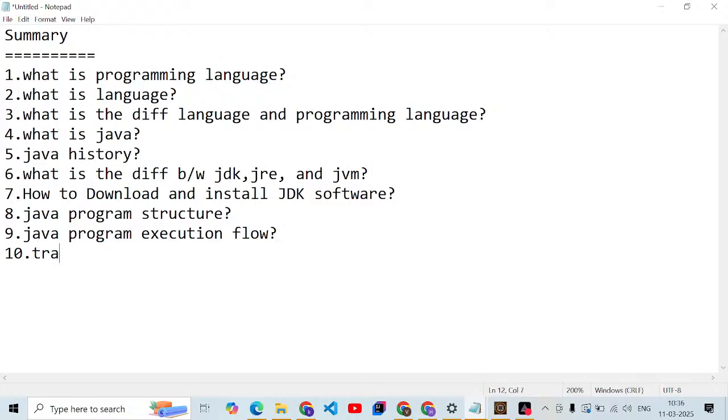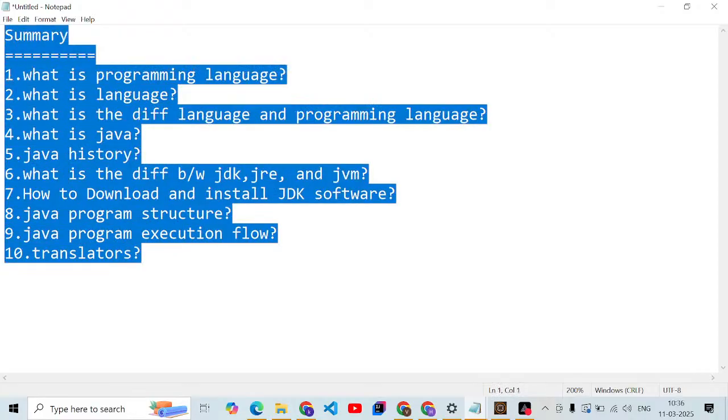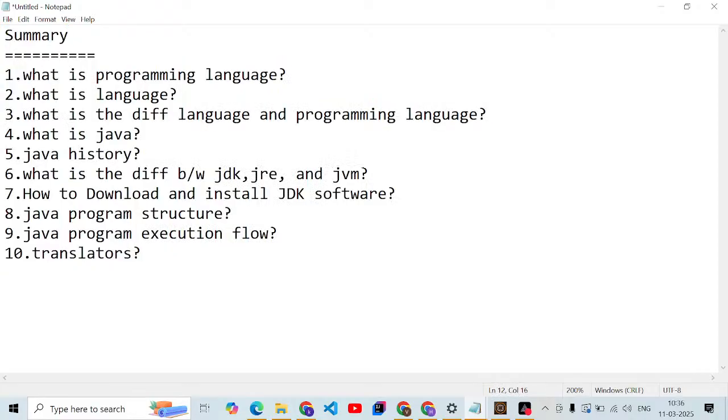We also discussed translators. In Java, we have three types of translators: interpreter, compiler, and assembler. So these are the areas which we discussed in the last session, and they come under the category of chapter number one. I shared the syllabus as well, and today we can go ahead with chapter number two.